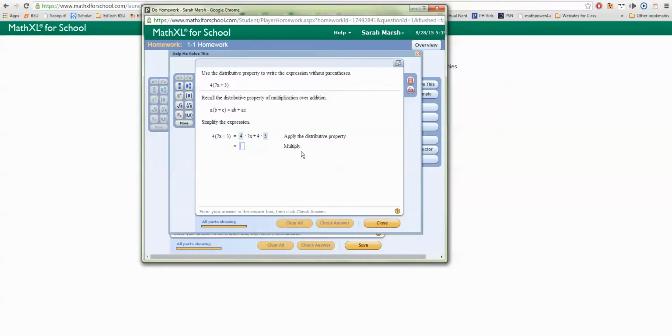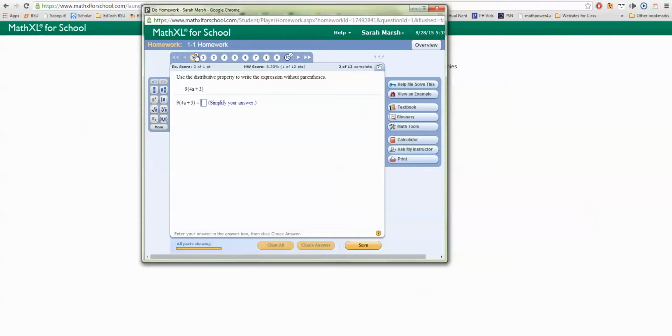Okay, when you're doing the Help Me Solve This, you're not getting any credit for this, but I'll show you how you can get credit for this question after we do this. Okay, so then now they want me to multiply. So 4 times 7x is 28x plus, so I'm just using the keyboard to type this, 12. Let's check my answer. Okay, so if I close this, you see I still have 0 out of 1 point, so I have a little red X. That means I didn't get it right.